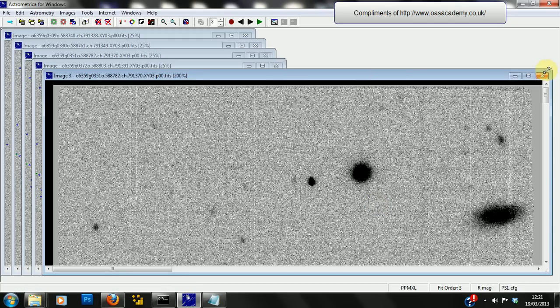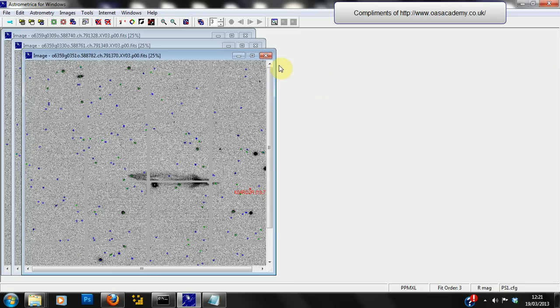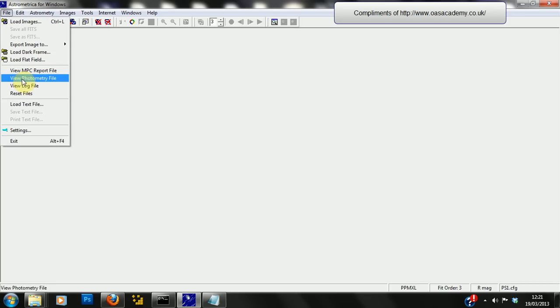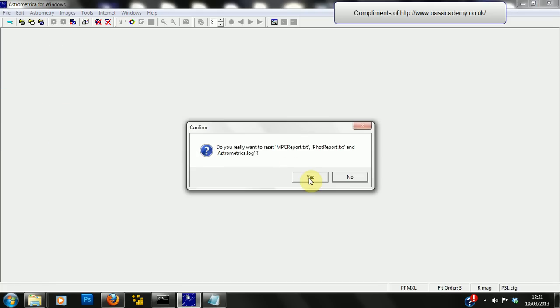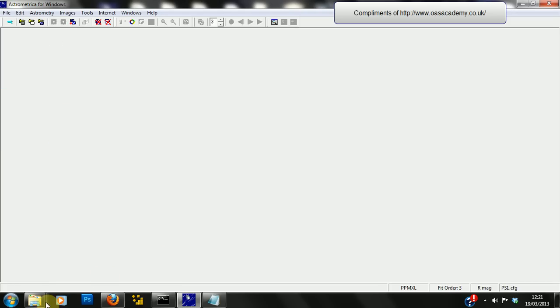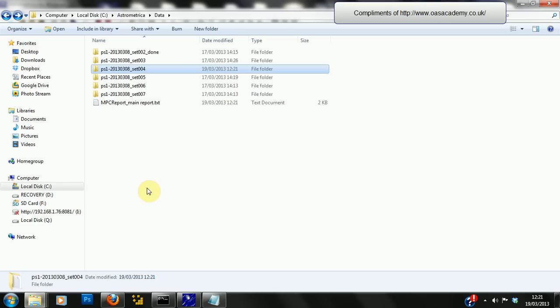We're going to close all these off, because if we wanted to do another set of files, we now have to reset. So we go to File and then Reset Files, and click on Yes, and if we come back you can see what that's done. It's deleted off the NPC report file. Now if you did that before we copied it, there's no going back. You have to go back and do the process again.